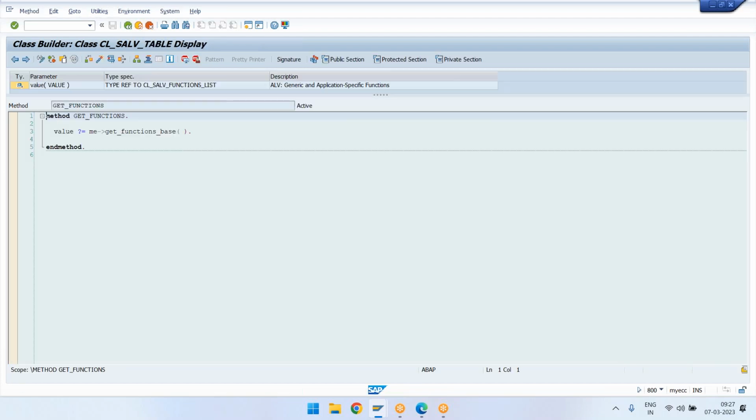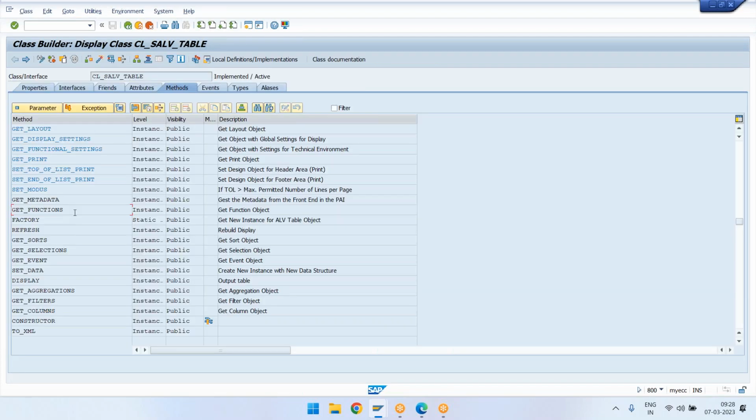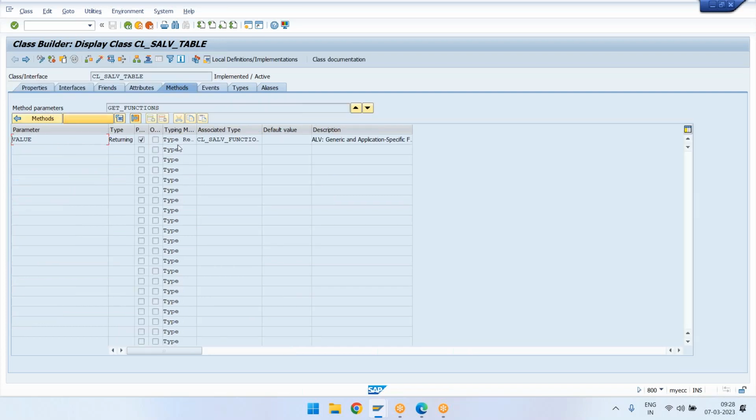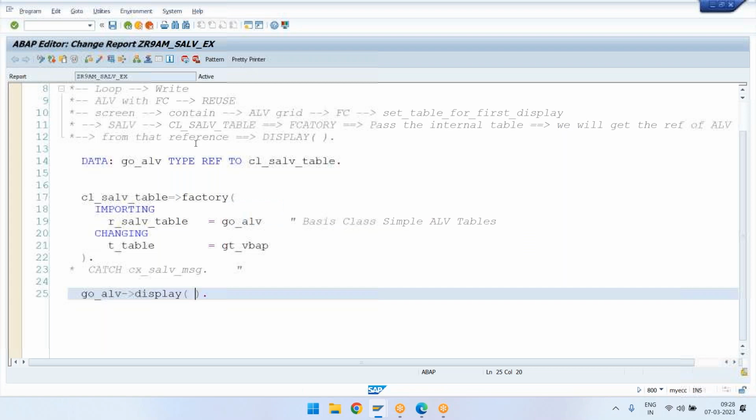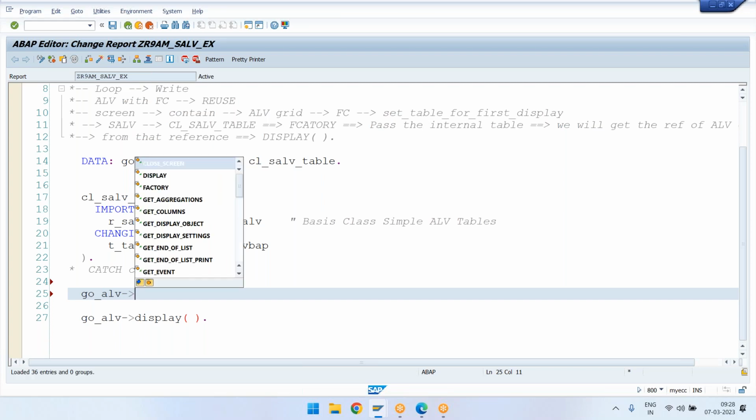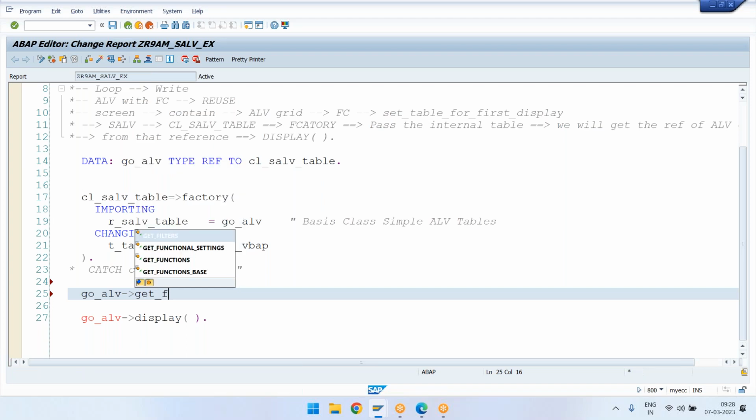Now what I need to do, first of all, is go ahead and call this method, which returns a parameter and creates an object for this. And internally in this, whatever method you want, you will just go ahead and call that method. So now where do I need to write it? Before your display. Now GO_ALV, you will have something called get_functions.